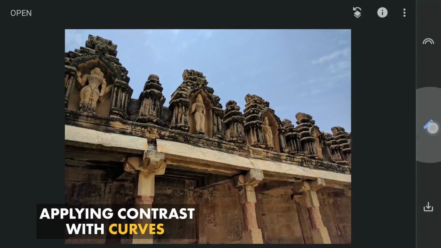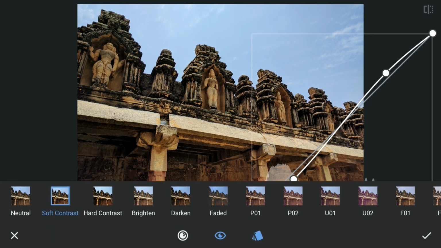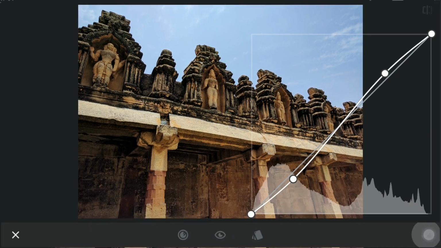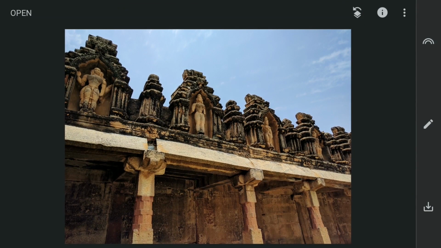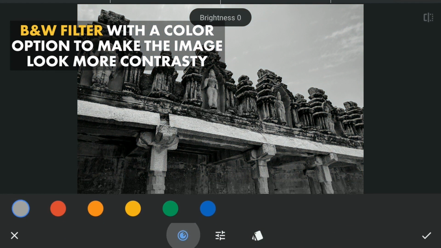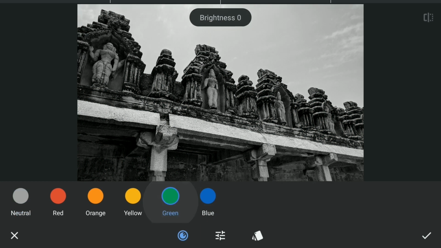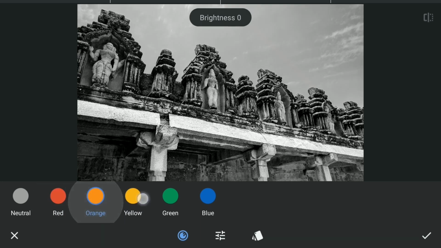First I will apply a little bit of contrast using curves. Go to curves and apply the soft contrast preset. Next I will apply the black and white filter. And here in the color options, I'll try to choose a color which gives the image a more contrasty look. So I'll try to apply orange here.